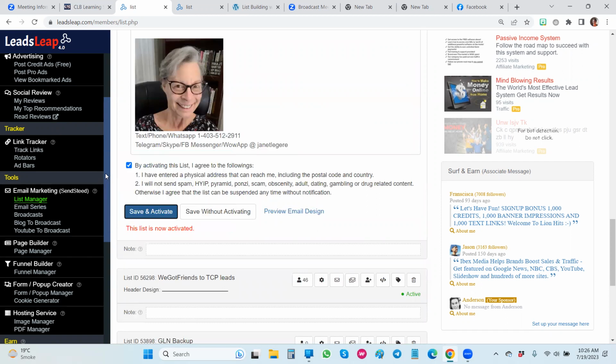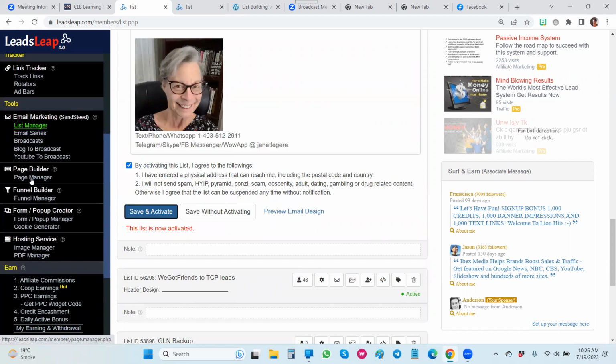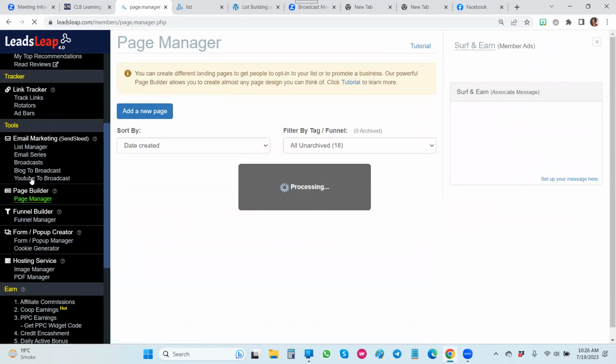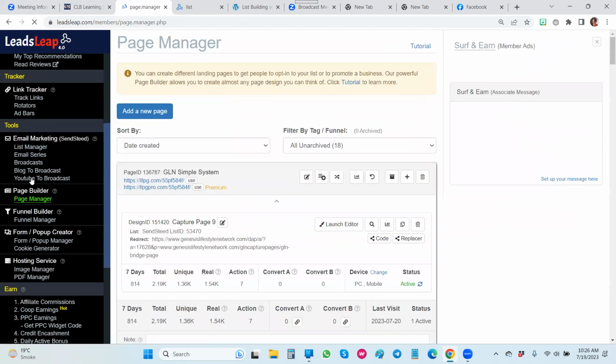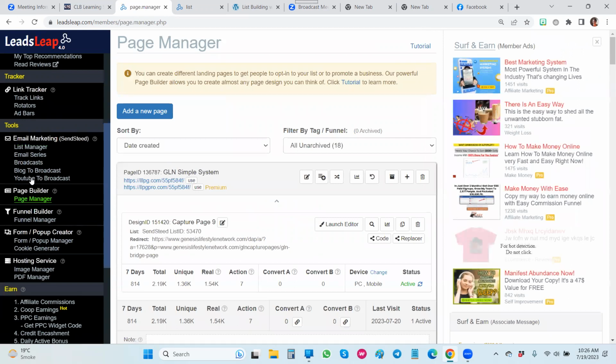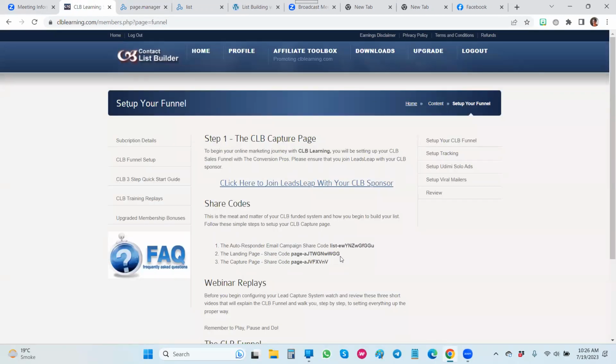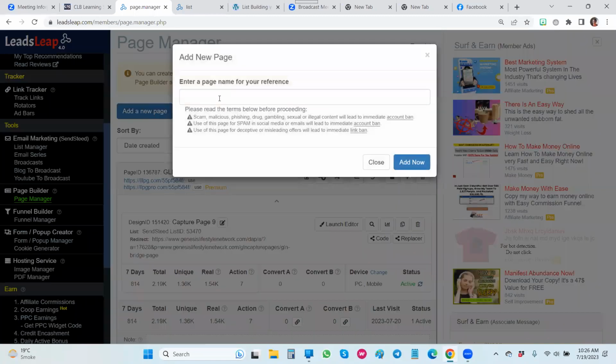We are going to come down here to Page Manager. We're going to create our landing page first because the capture page is redirected to the landing page. So we want to make the landing page first. So we're going to come over here to CLB Learning. We're going to click on this share code. And we're going to add a new page. And I'm going to call it CLB Learning Landing Page.